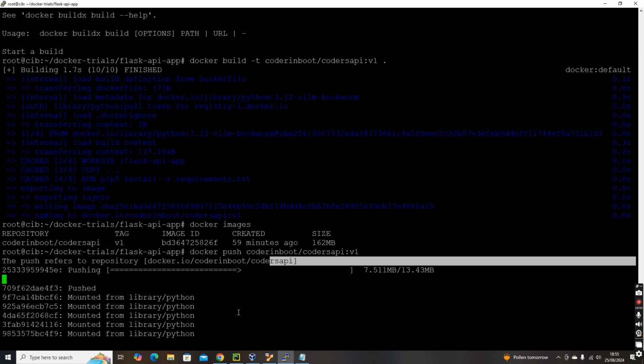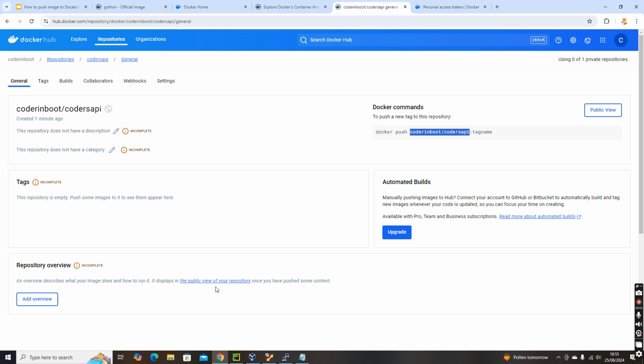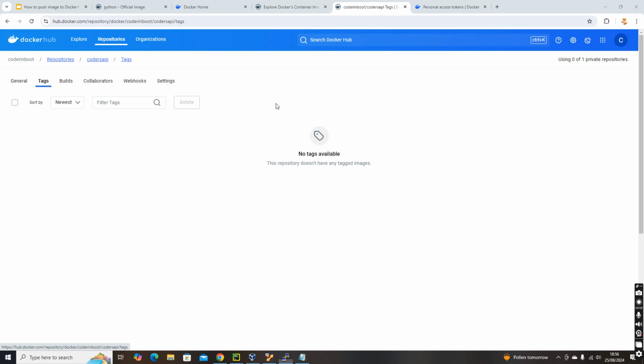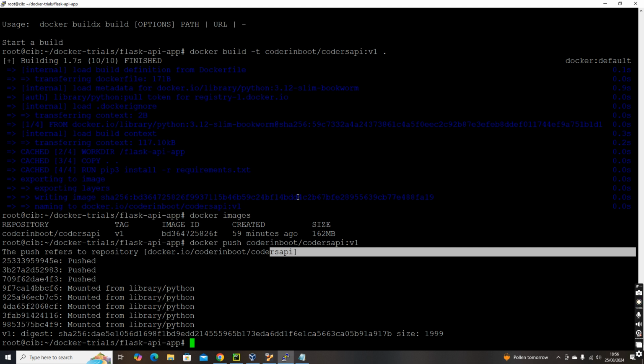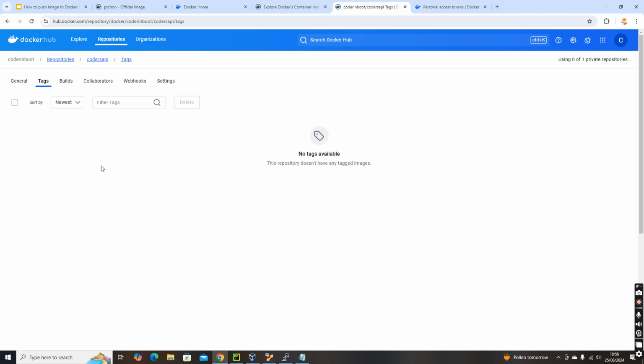Okay, it's pushing. It will take a few minutes because it is going to push it to the remote repository, so it gets transferred over the internet. Right now if you see in the tags section of our repository, there is nothing, it's empty. Okay, now you see it is pushed.